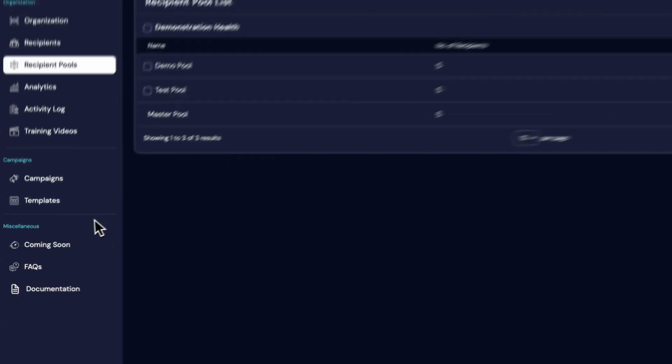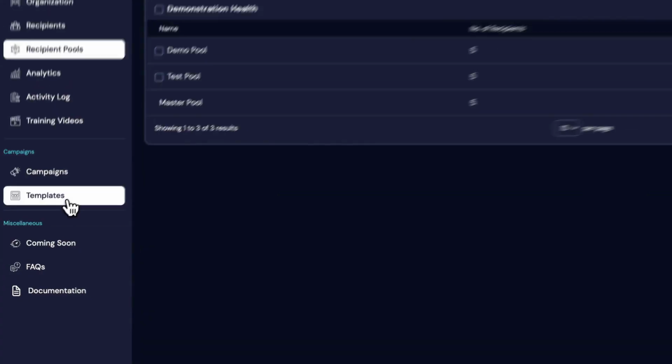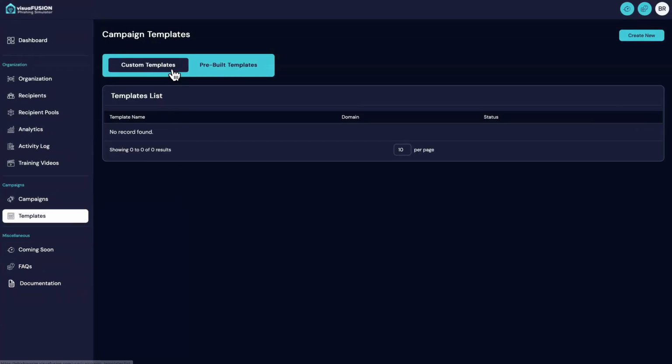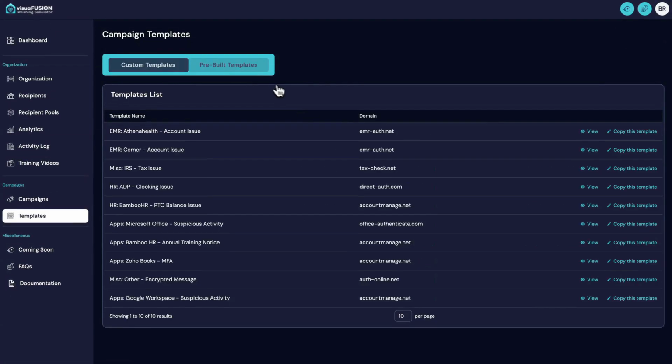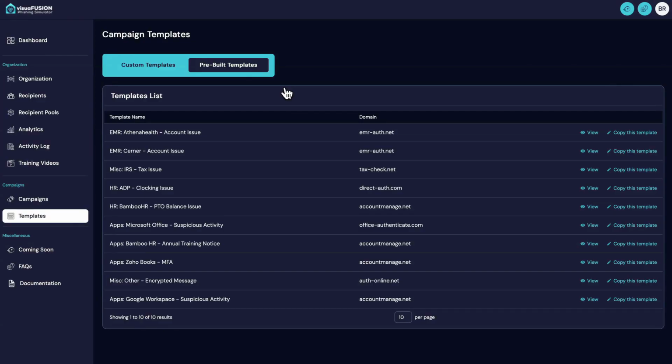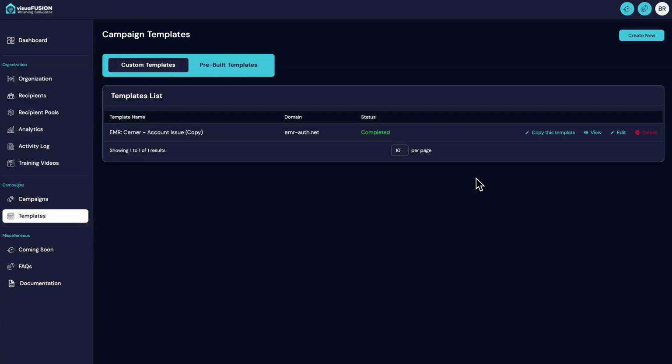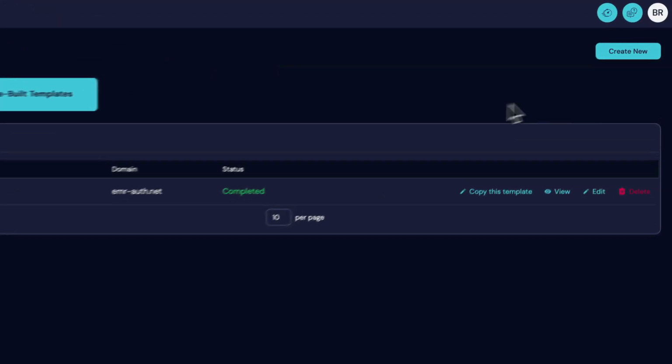Now let's open the templates page. We're going to see a screen organized into custom templates and pre-built templates. The phishing simulator is going to come with several pre-built templates, and we're adding more of those all the time. And using the built-in templates is pretty quick and easy. Let's go ahead and start with copying this Cerner one. Once copied, it's going to show up in your custom templates list for either editing or use.